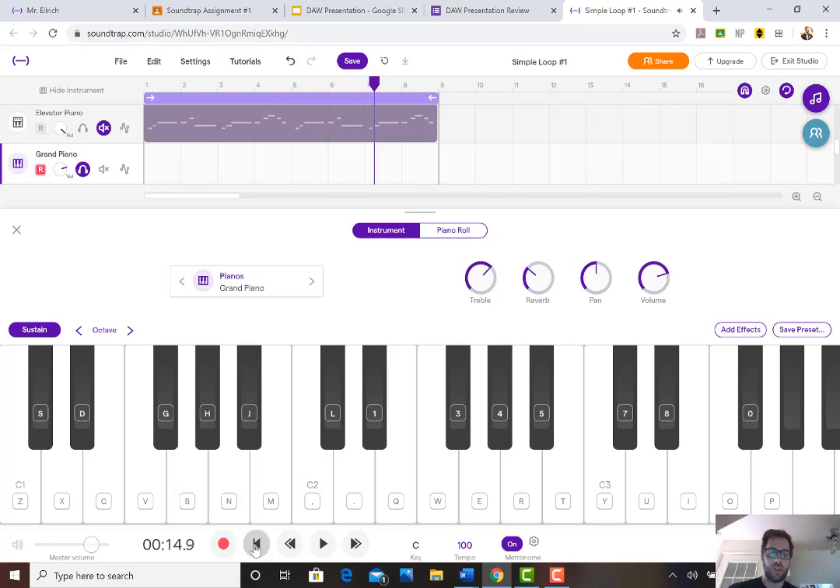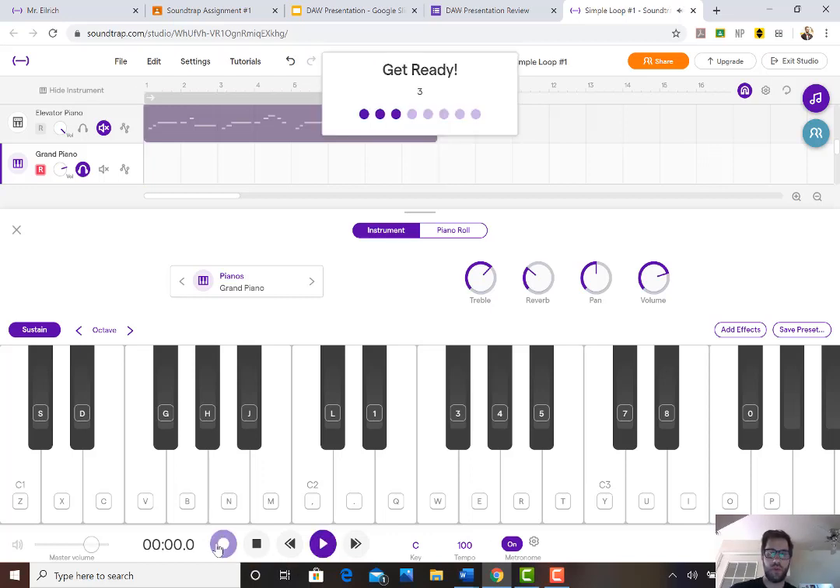I like. So I'm going to click on this to set back to the beginning, and then click on record, and I'm going to record that. 2, 3, 4, 5, 6, 7, 8.